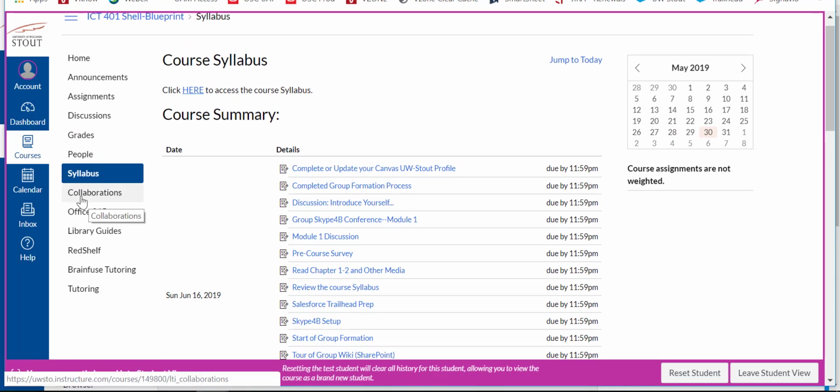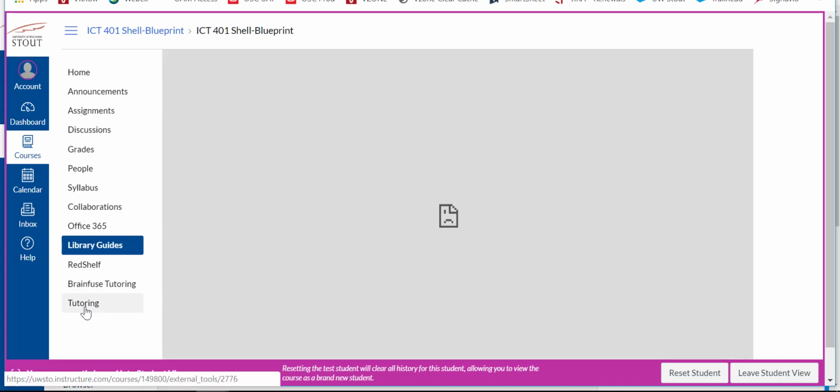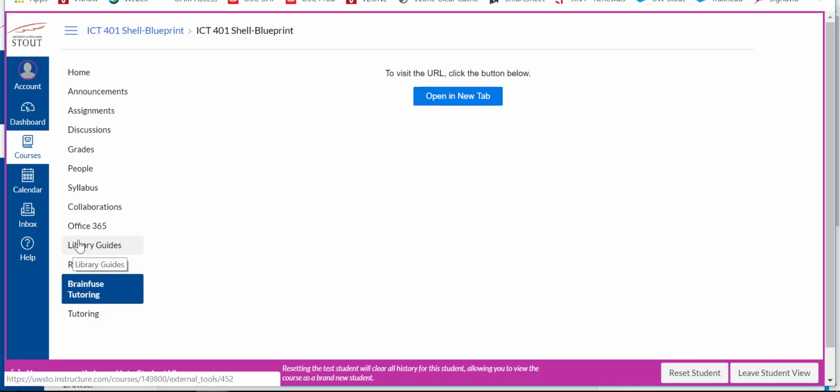We're not going to be utilizing the Collaborations tab. I don't have anything specific for Office 365. If you need to link out to Office 365, you can use that tab. There are other guides out here, such as library guides, Brainfuse tutoring, and tutoring that you can utilize. Again, I don't have anything specific that we will be using those for. If a course is using the e-text, you would come to the RedShelf to get the e-text.